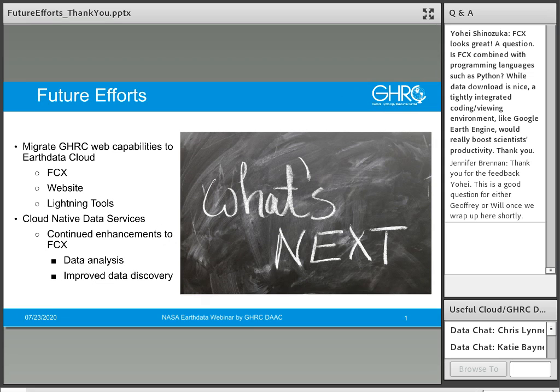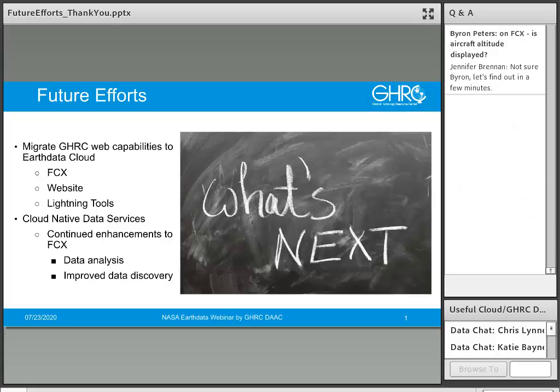So I just want to wrap up here with the future efforts of what we're aiming for. The main issue that we're looking at going forward, particularly the next year, is migrating the Global Hydrology Resource Center's web capabilities into Earthdata Cloud. That's going to include Field Campaign Explorer, the website, and our various Lightning tools to work with this.